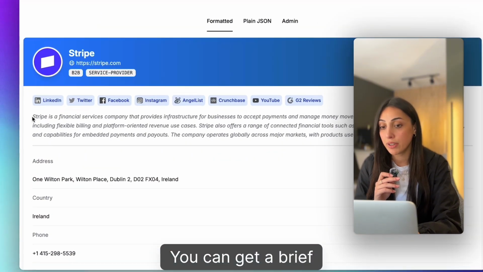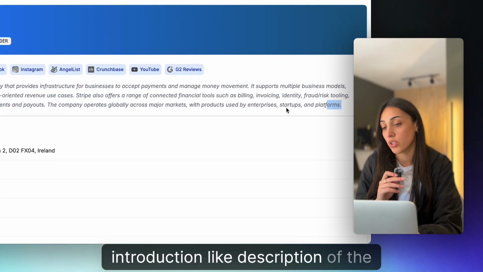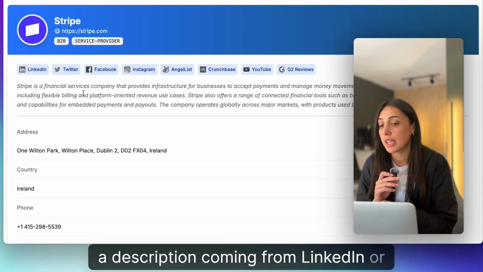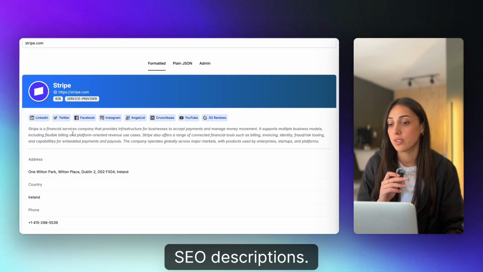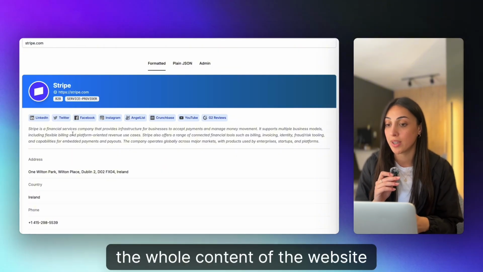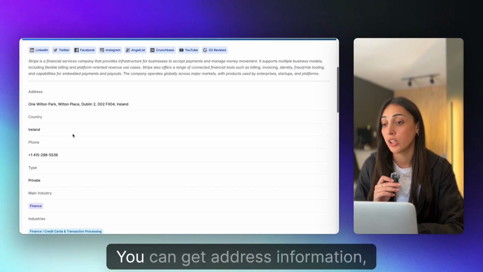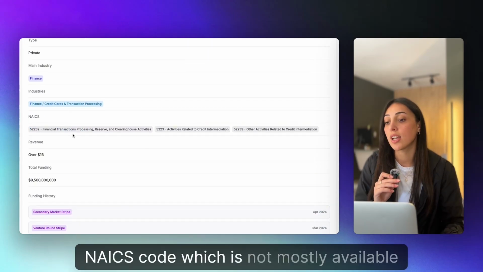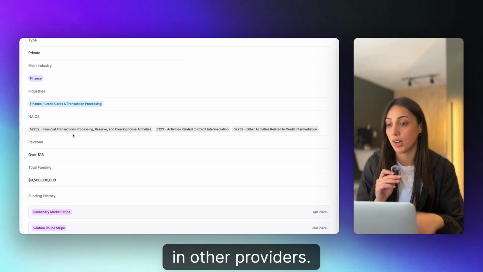You can get a brief introduction, like a description of the company. This is not a description coming from LinkedIn or SEO descriptions. This is fully generated by looking at the whole content of the website by our scrapers. You can get address information, industry, NAICS code, which is not mostly available in other providers.